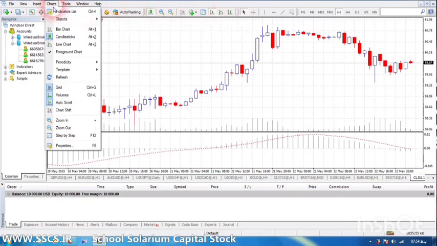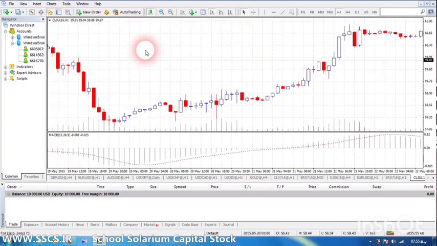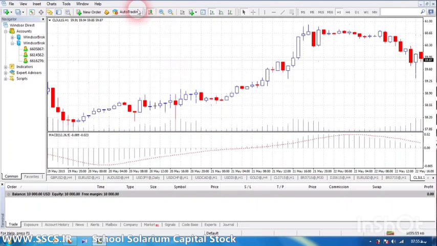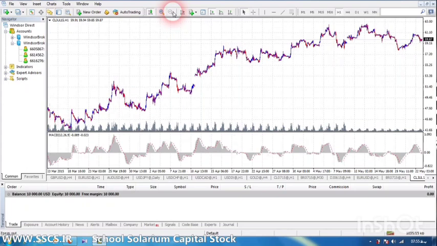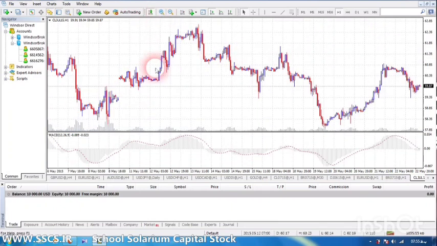Okay, so the tools that I've talked about are here as well. You can see them here in your charts item. You can zoom in and zoom out with these items. For example, if you choose to zoom in, you can see the little candlesticks. If you zoom out, you can see the past of the market in one look. I don't think there are any other parts that I haven't talked about. I have talked about all of them.